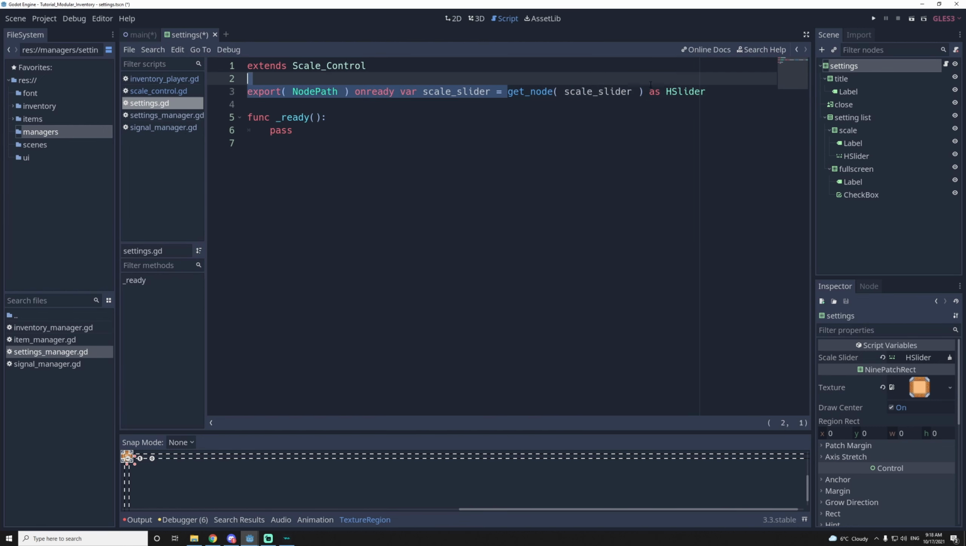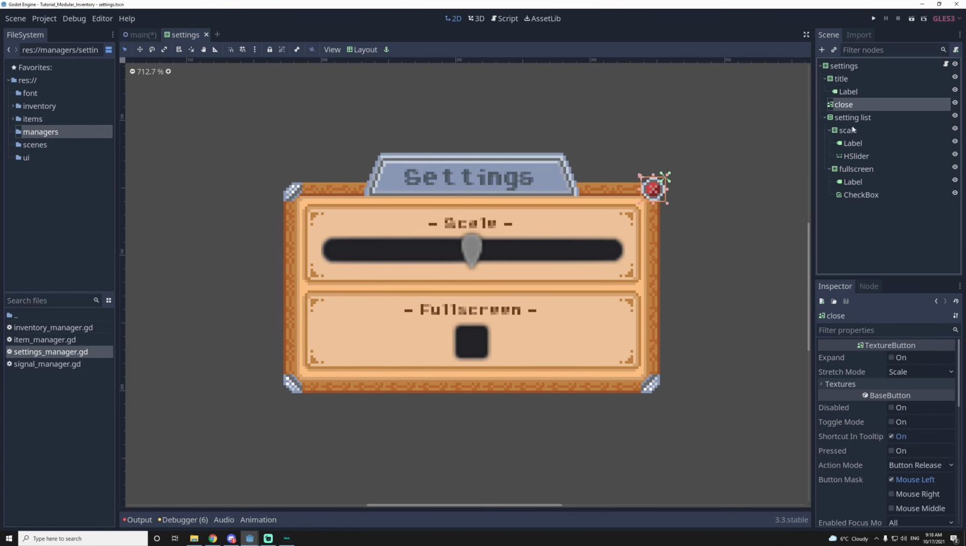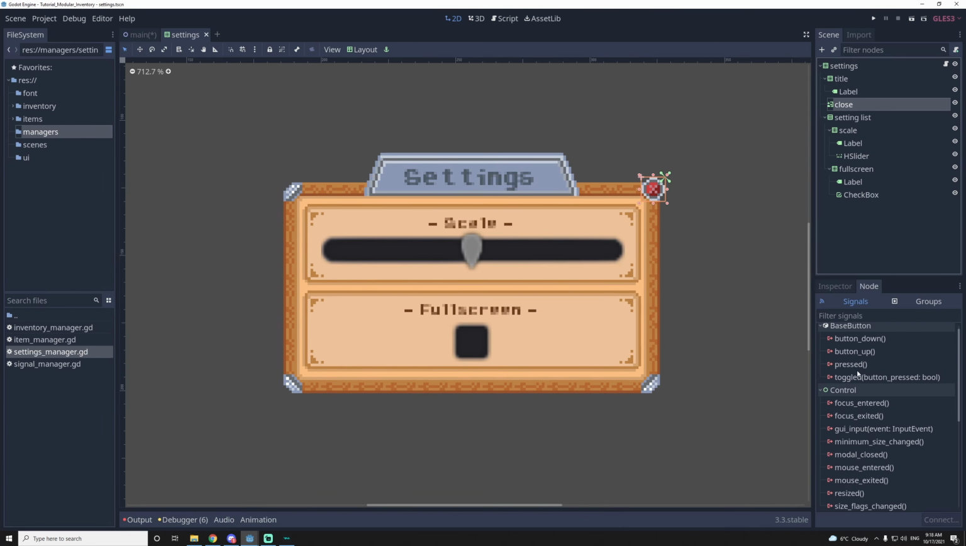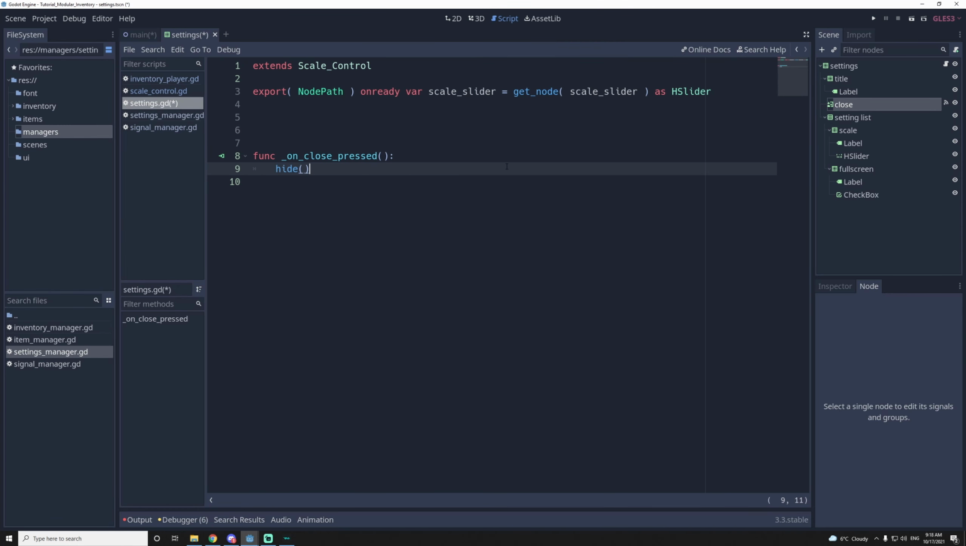So then I get the node as a HSlider when it's ready. And now there are three things that I'm going to need here. If I go in my UI, I have the full screen, the scale, and the close button. So let's start with the close button. Let's go here, node, pressed, connect that, and just connect. I'm simply going to hide. So hide.